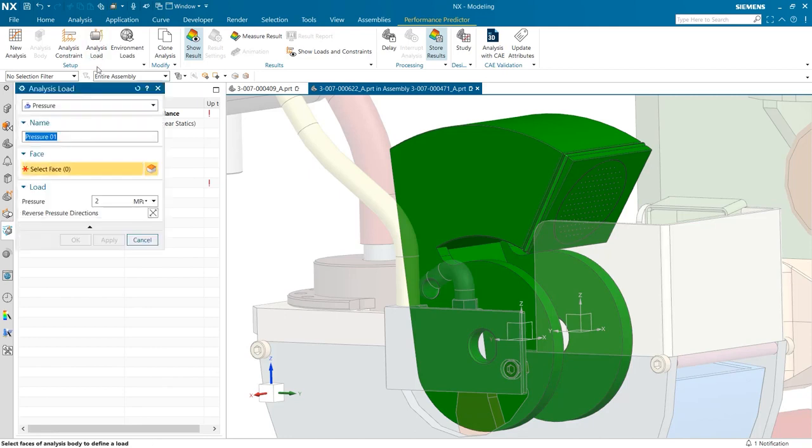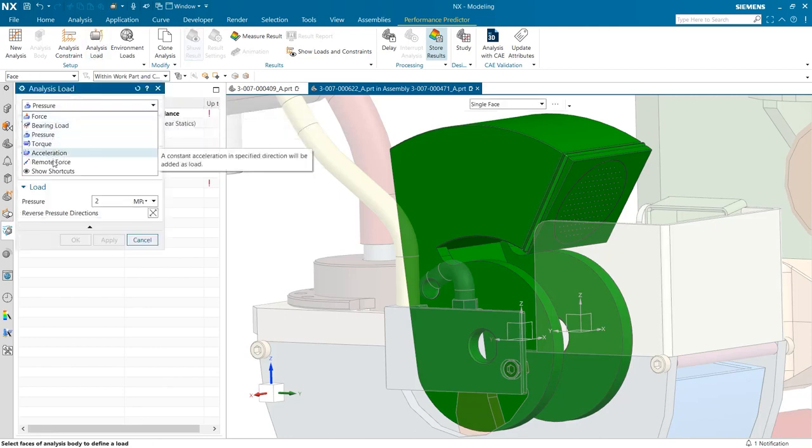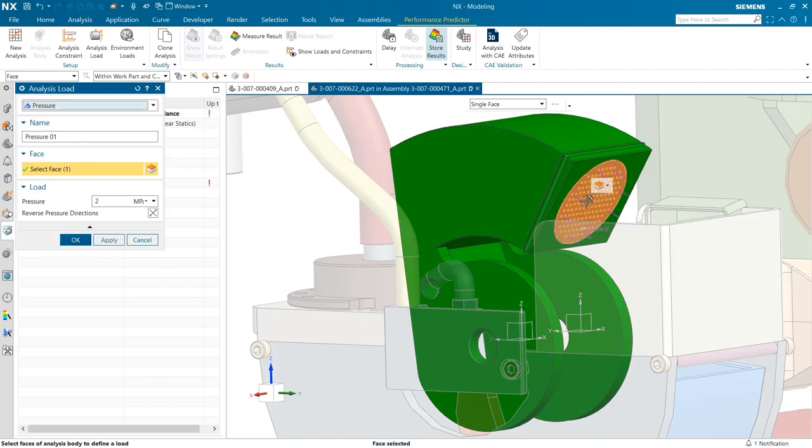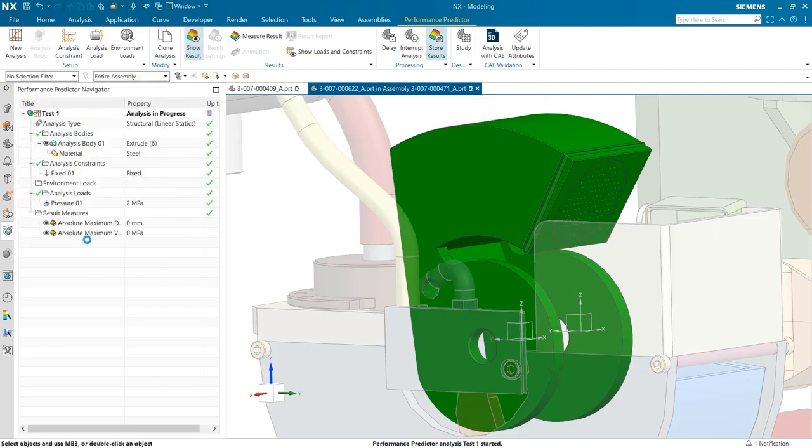The last variable we need to set up is our analysis load. You can choose the load type, select the body the load will be placed upon, and the direction it will come from. I'm just going to select the circular face on the head. We can now run our test.